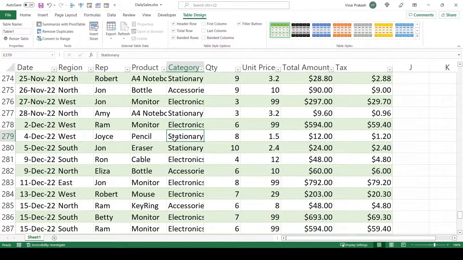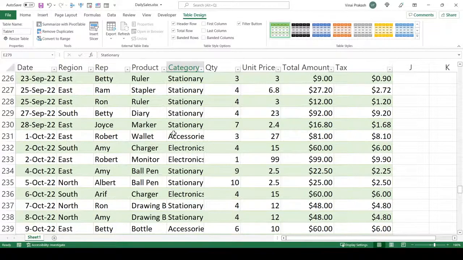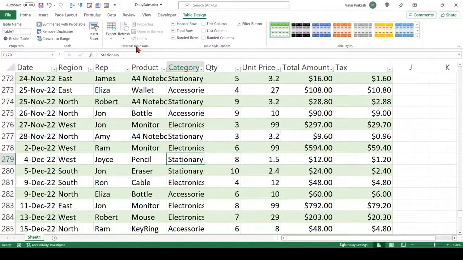Next, let us see how easy it is, if you use SharePoint lists and you want to export this data to a SharePoint list. All you need to do is go to export, and you can export the table to a SharePoint list. For this, you need to be connected to your SharePoint. Otherwise, you can key in the URL of your SharePoint and it will be exported.